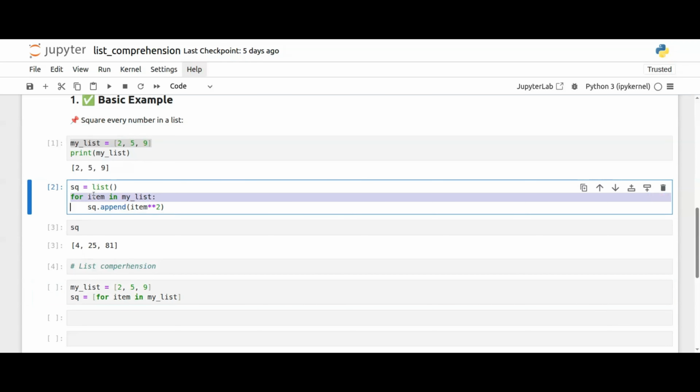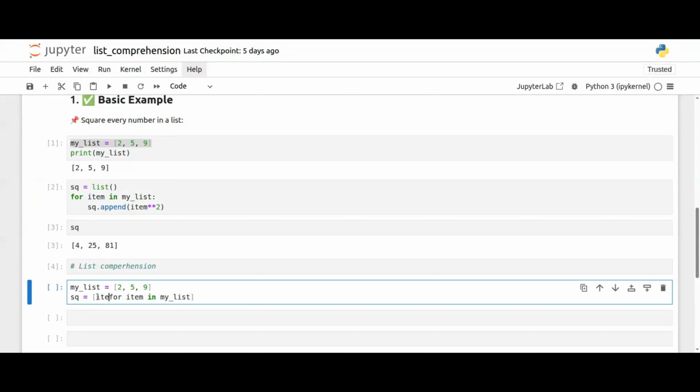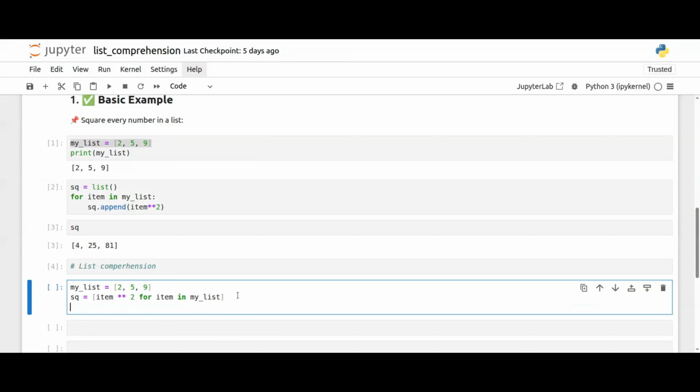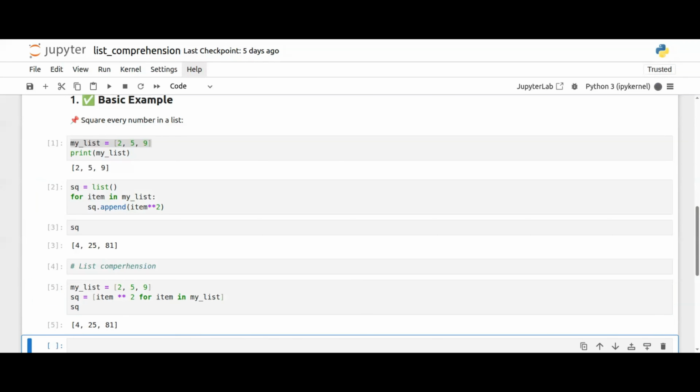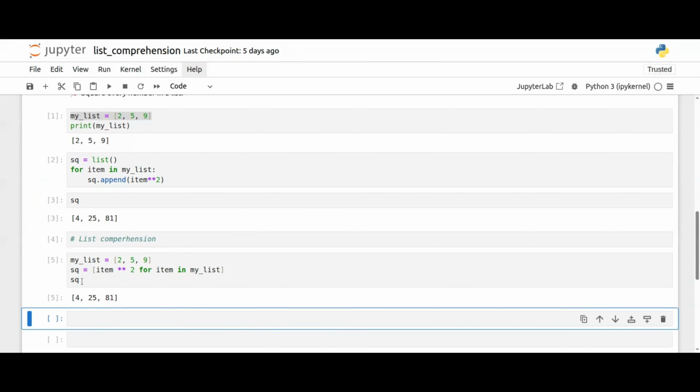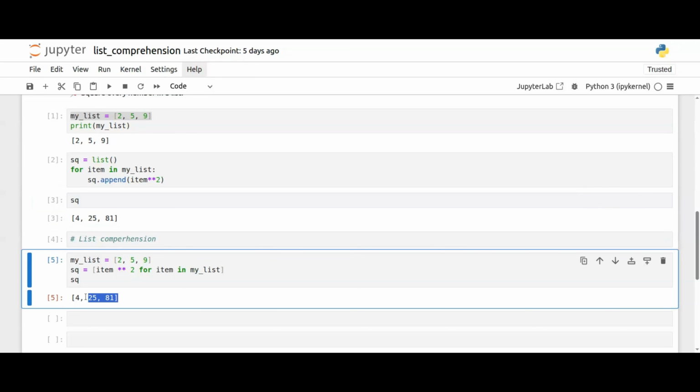The syntax is the same. I haven't written a colon because I'm doing it inline. I already have sq, and I don't want to append anything, I just want to square all the items. So the syntax would be item square. The square of each item is 4, 25, and 81. This is the same output.